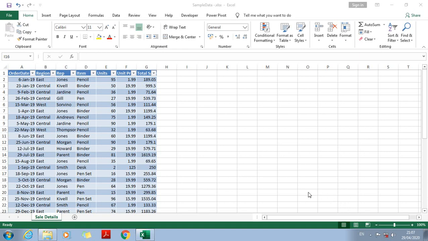Hello everyone. Today I'm going to show you some cool pivot table tricks for data crunching. As you can see here, we have a table. What we'll do first is create a pivot table out of it.